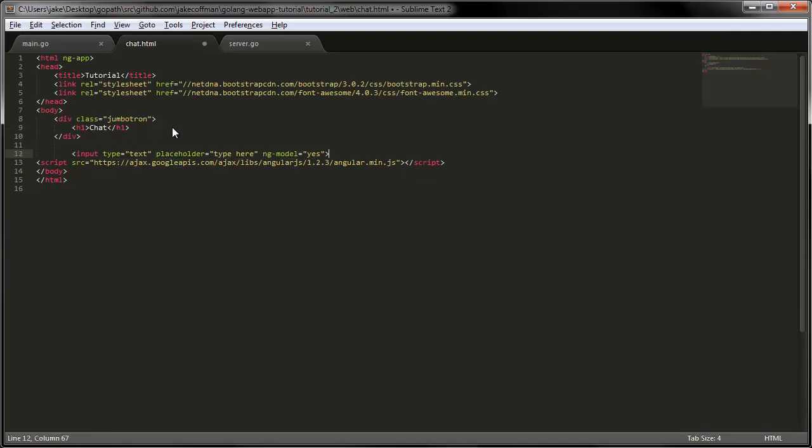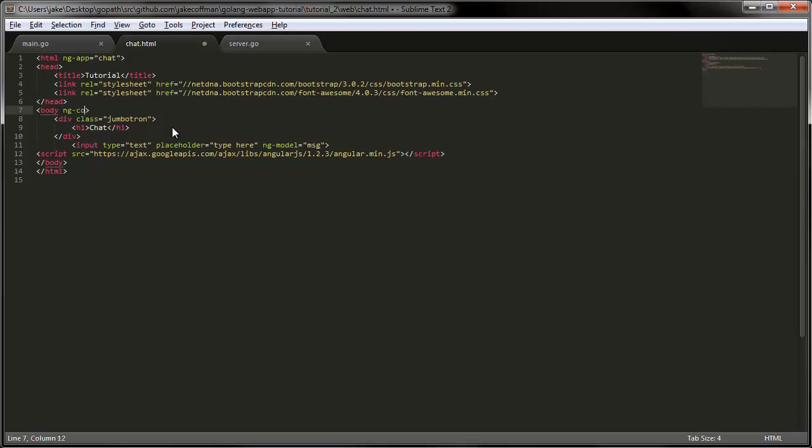We will need a text input. We'll call this model message instead. So the first thing is we need to name our app. I'm going to call it chat, and we're going to add a controller. I always call my first controller main controller.